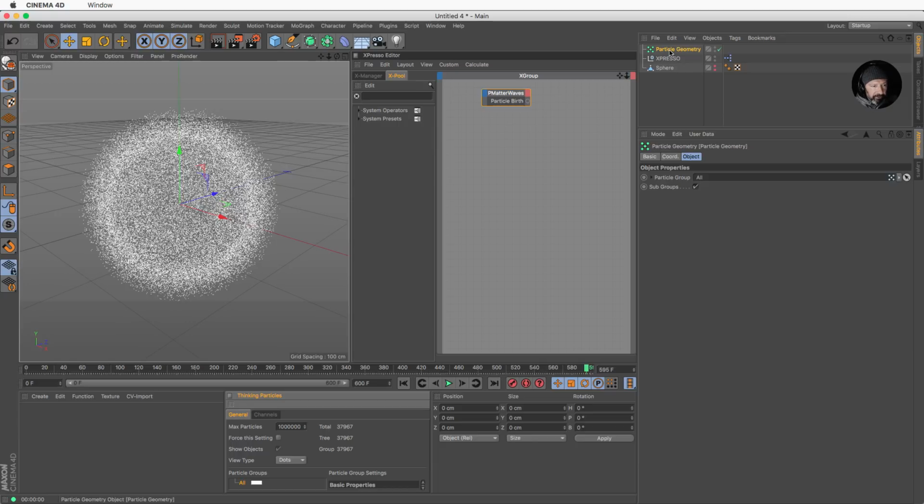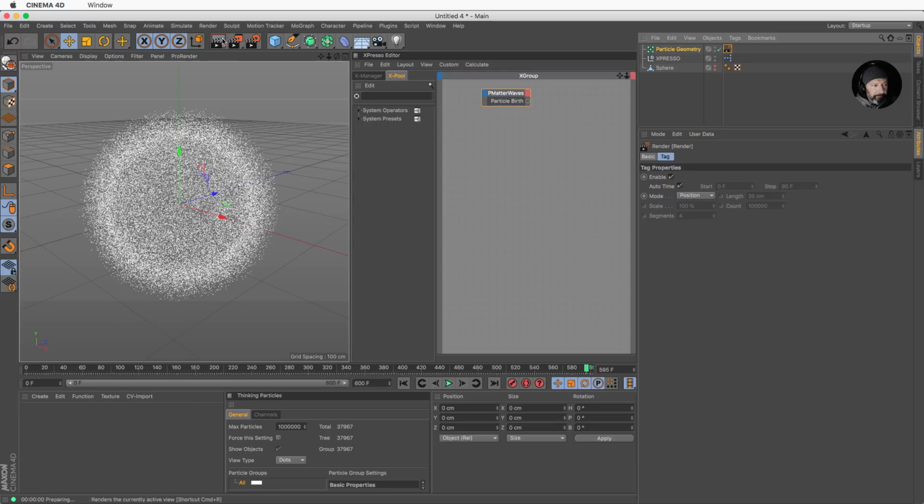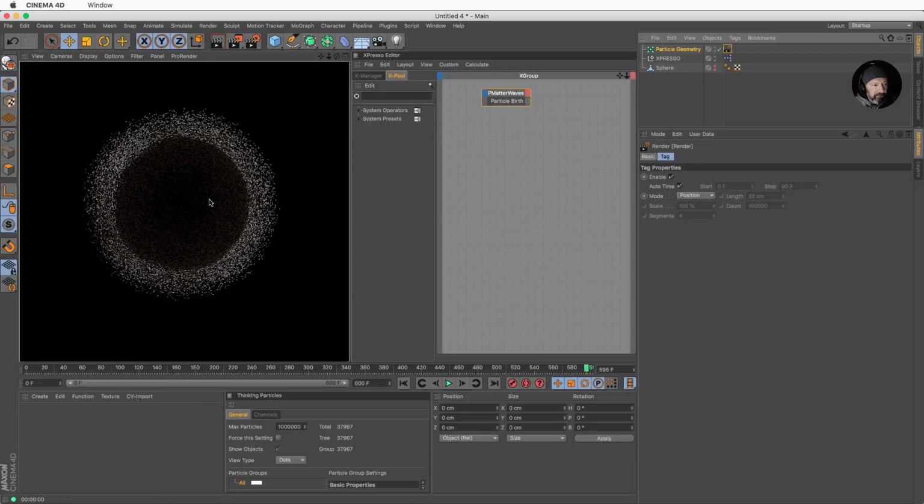So the next thing I'm going to do is add a hair material over here, or you can even go to the hair tags and say render. And if I render now, you will see that we have these dots which represent the particles.